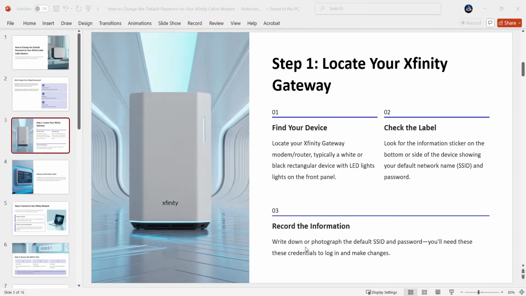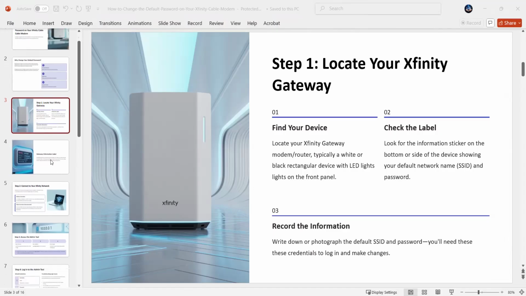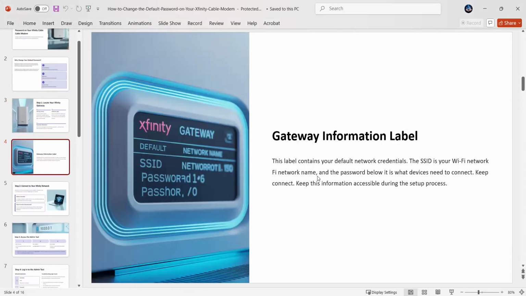So we'll go right down to the SSID password. You'll need these credentials to log in when you make changes. And let's get to our gateway information label. Contains the default network credentials. Normally you have that, and then you just got your router and it has all that information on there.